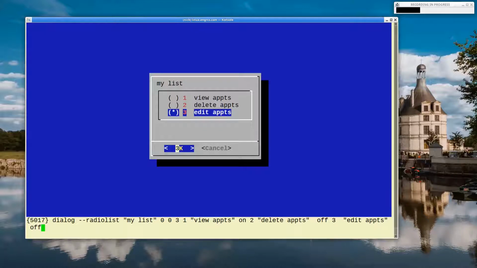Can I ask a question? Mm-hmm. What does 0 0 3 1 mean on the bottom? So 0, 0 is the height and the width, and every one of these commands wants a height and a width argument. 0 just means size it yourself, figure out a size that looks good.